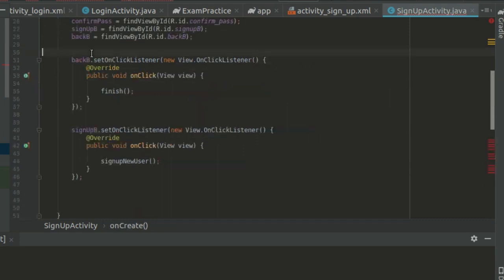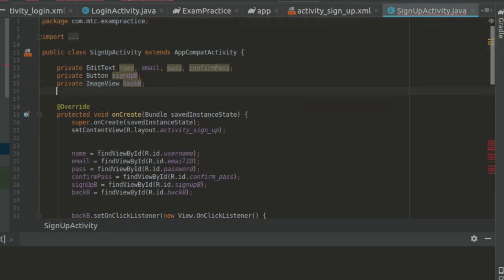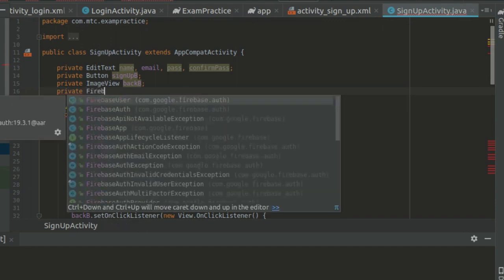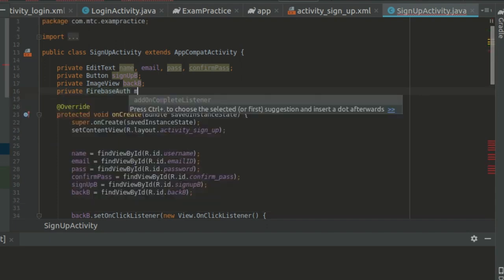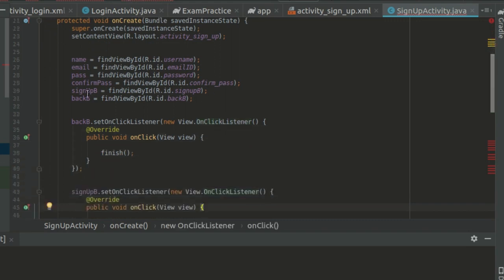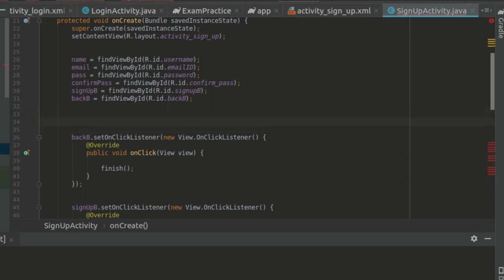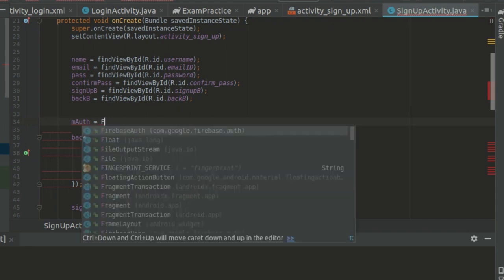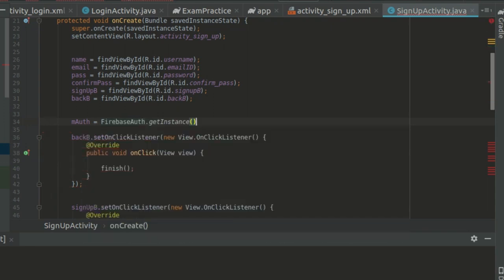Okay, here we need a variable for mauth. So first create mauth variable. So go to the top, here create a variable private Firebase auth, that is Firebase auth variable, then name it mauth. This is the authentication variable, and then in on create, here we will initialize this variable, that is mauth is equal to Firebase auth dot get instance. Okay, so now we have initialized this variable also.